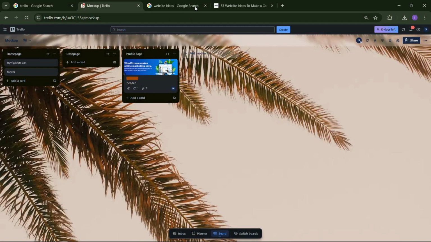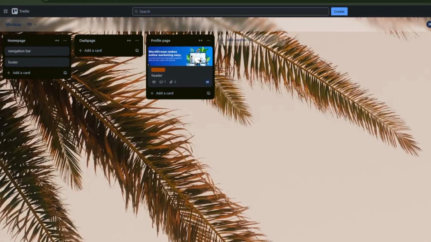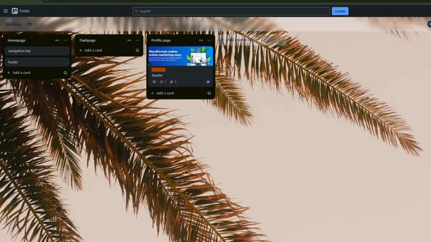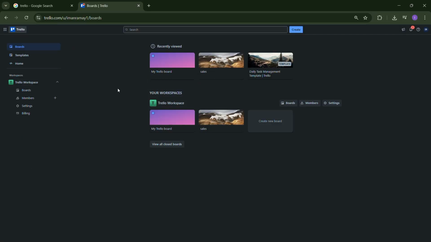Hey everyone! In this video, I'll show you how to use Trello to create mockups. Trello itself is not a design tool, but it's a great place to organize your mockup process and present it visually. Think of it as a central hub where you can lay out your concept step by step.